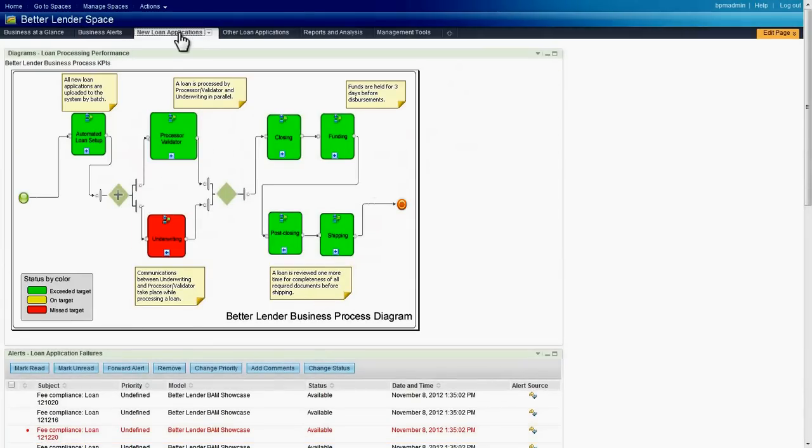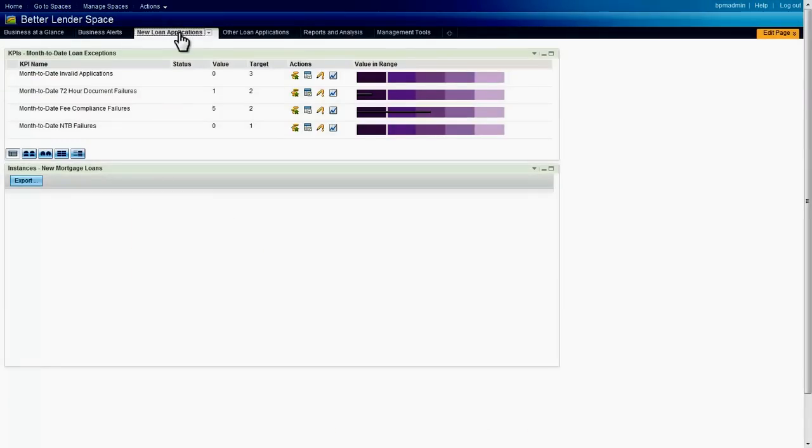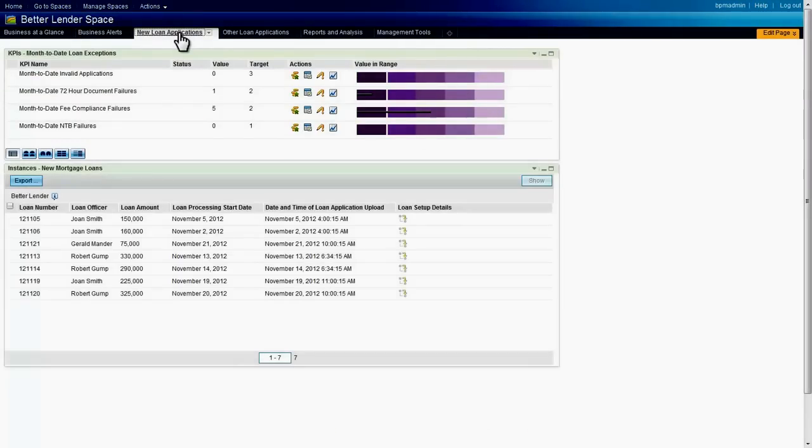Next, we'll view the new loan application page. After reviewing the alerts, you have two main concerns: underwriting performance, which showed red, and fee compliance failures based on the alerts fired. Now we'll investigate the poor underwriting performance and determine why there's so many fee compliance alerts. Let's take a look at the KPI views for month-to-date loan exceptions. Here you can see that the fee compliance KPI is above the threshold. This is consistent with our previous findings about loan failures and errors.